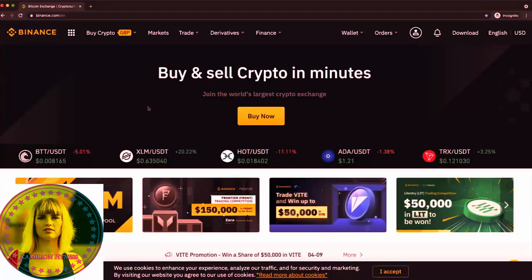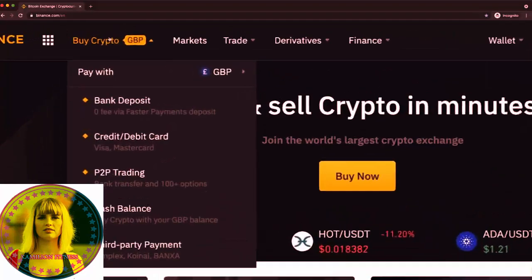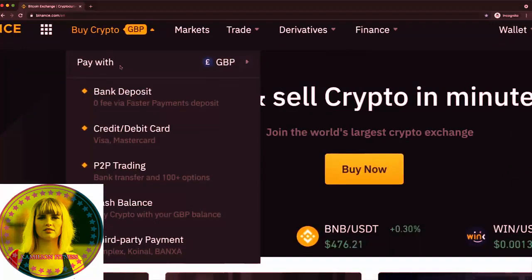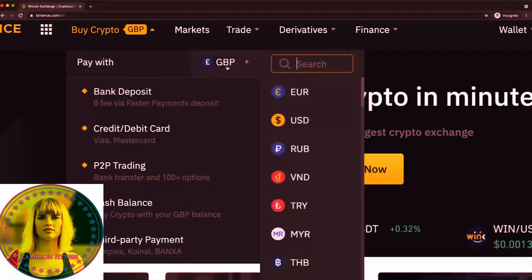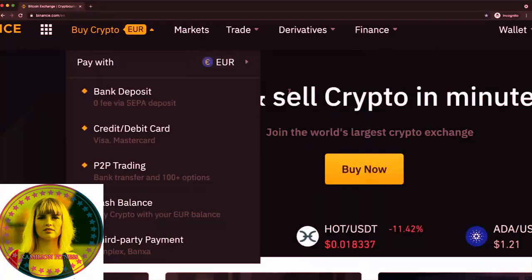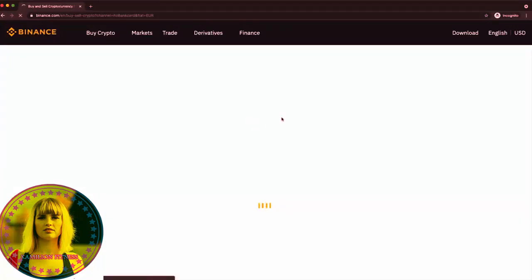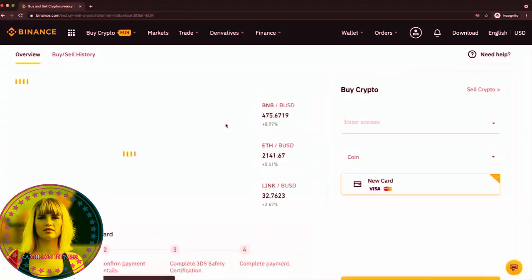So to buy using a credit card, we're just gonna go to the top here where it says buy crypto. And then the first thing we want to do is change the currency here to whatever currency we want to use to buy our cryptocurrency. In my example, I'm just going to use euros because I want to pay with euros. And then you would just want to click on credit and debit card right here. And then you're going to see this window.